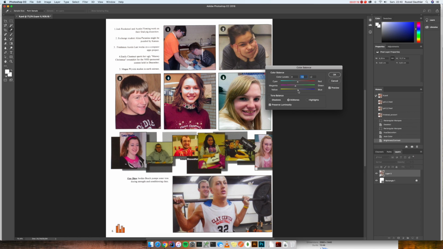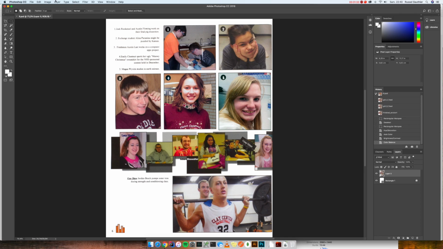That seems fine. And then we'll look at this. They look very red, their faces. That could just be they have very red faces, but try moving it a bit, see if it helps. Seems about right. So not much need to change in color balance.